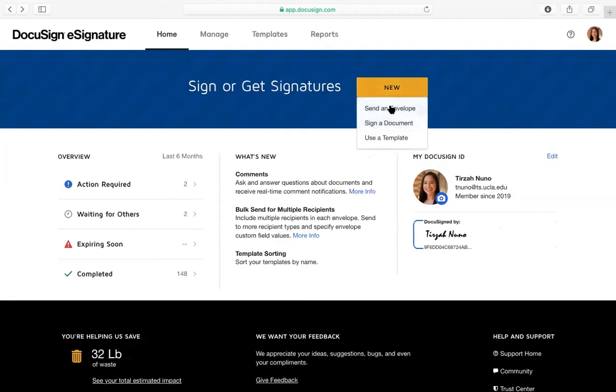So sign or get signatures, and new. So this is what we're talking about. Send an envelope, sign a document, use a template. Send an envelope is if you're going to send a document to anybody else. Sign a document, if you yourself have a document you need to sign, whatever it might be, you can click there and it'll let you upload your own document, let you drop in your own signature, and then save it if you need to email that off to someone or whatever.